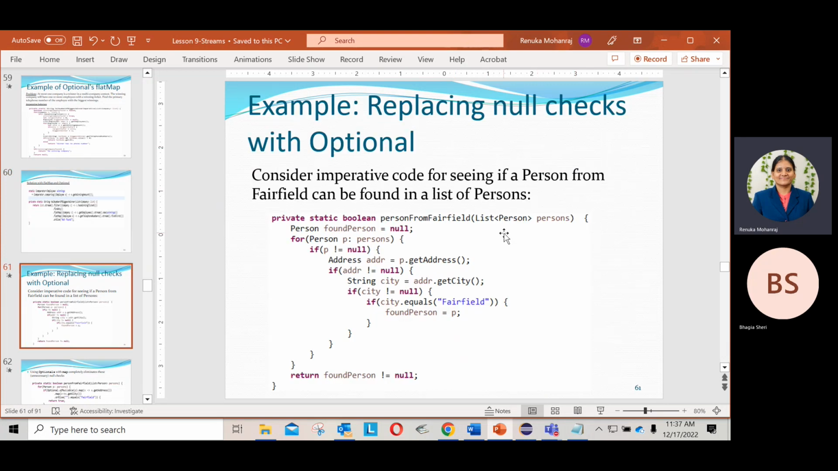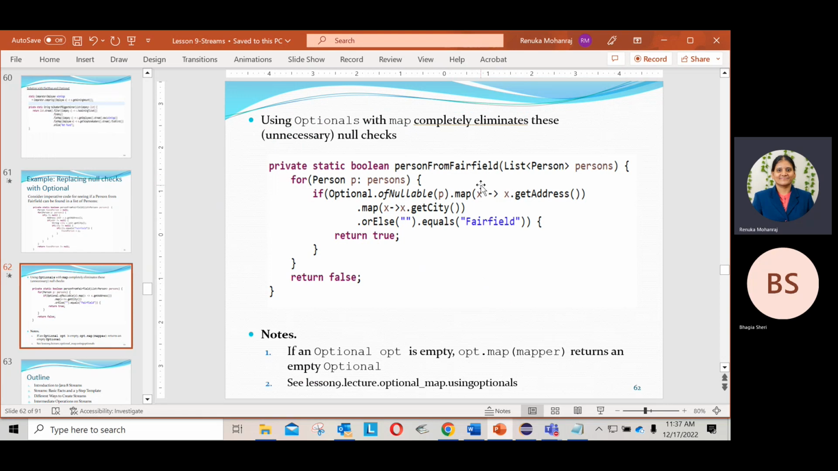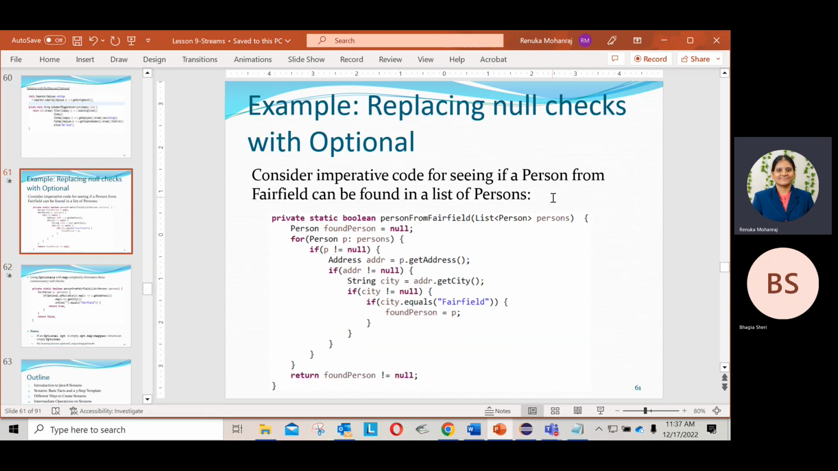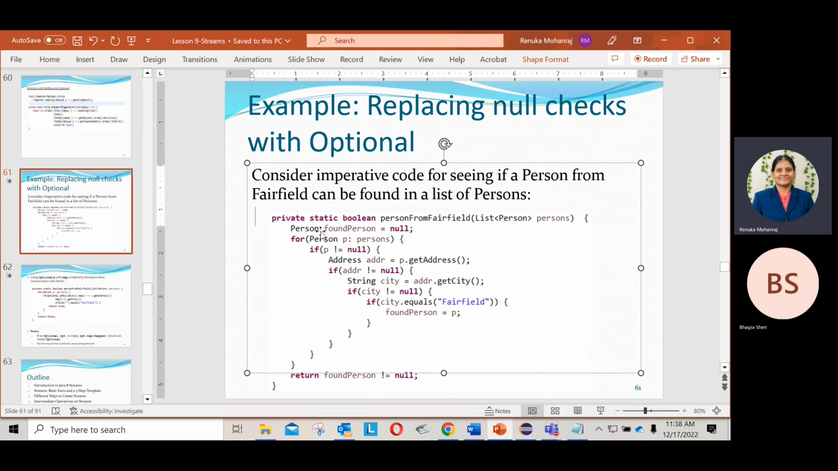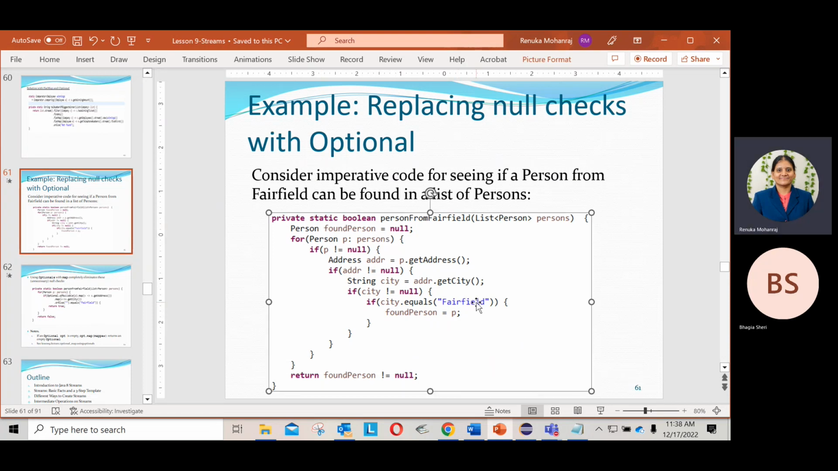Take another scenario. We are going to pass a list of person. The imperative style of code, the requirement is not specified here. Take a list of person. We need to find a person who lives in the city Fairfield, but there is a possibility the person may be null, right? And also the person's address may be null. If I retrieve a city, the city may be null. Then we need to check if it is not equal to null, right? So we have to do so many null checks when we do imperative style of code.